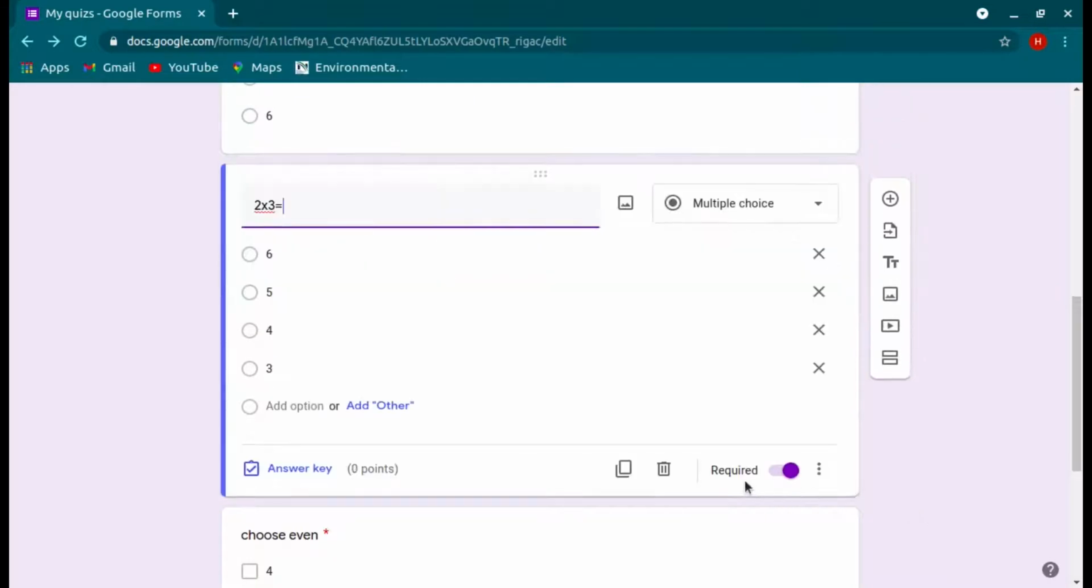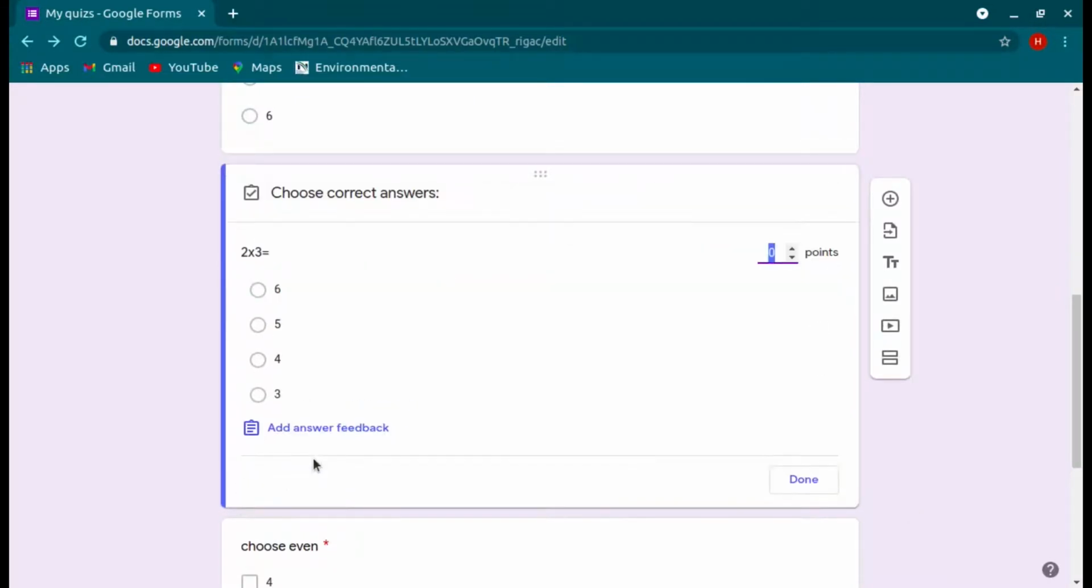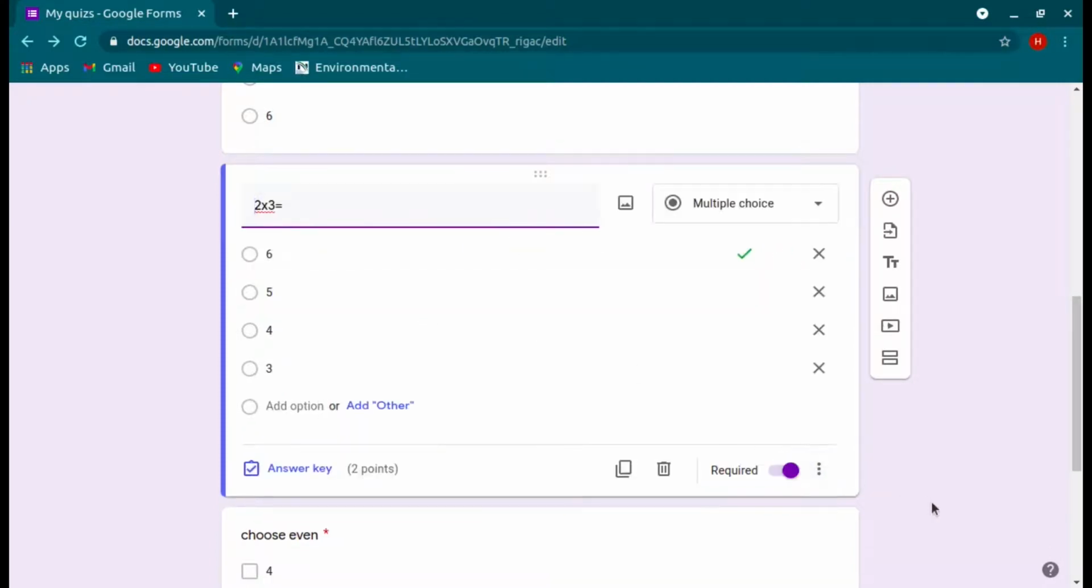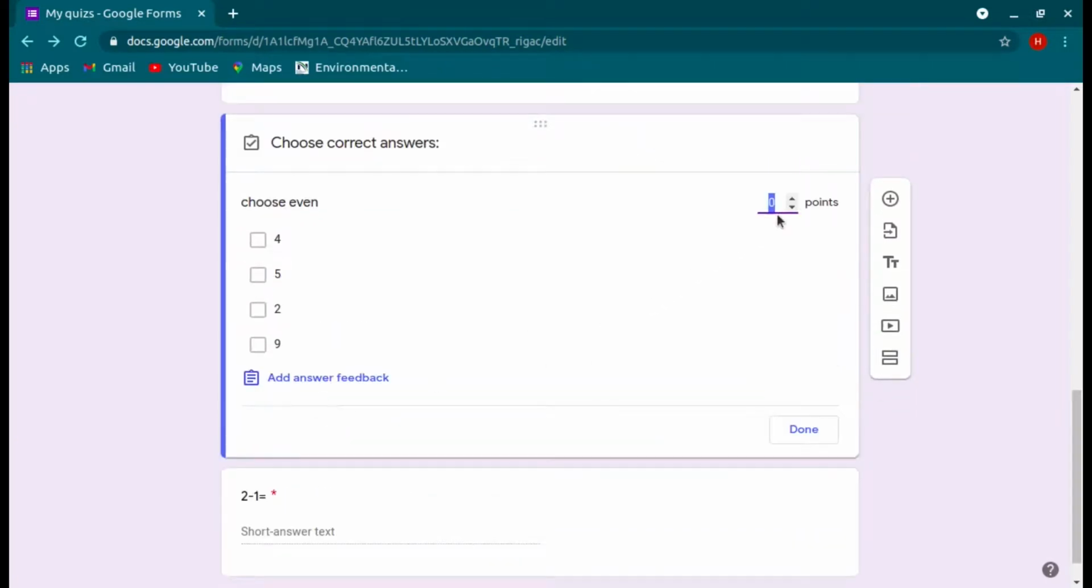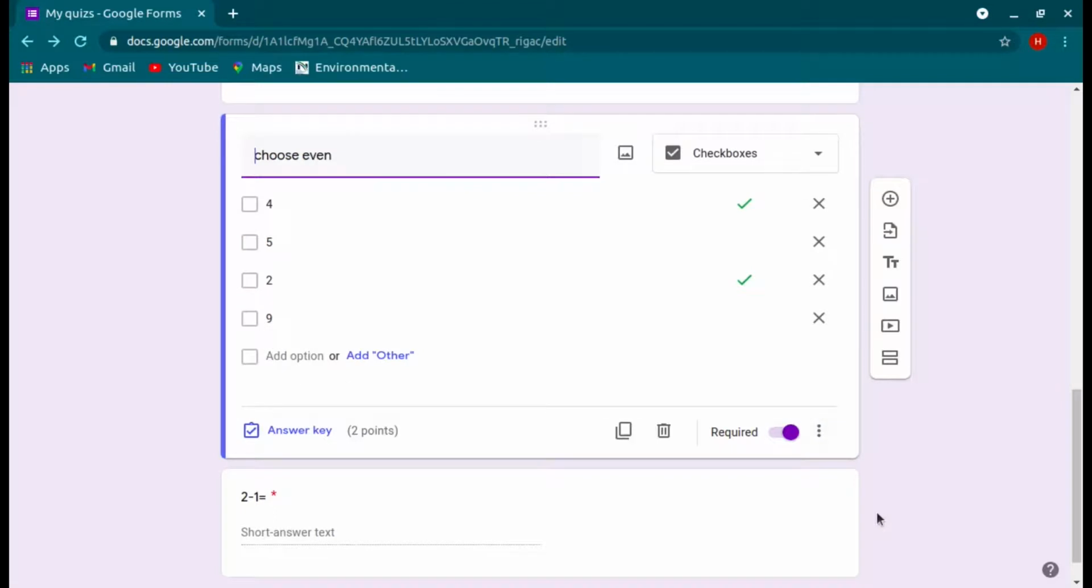Let's go to the second question and add answer key. Here make 2 points and add the answer 6. Done. Next, third question, add points 2 and choose the options 4, 2 and done.